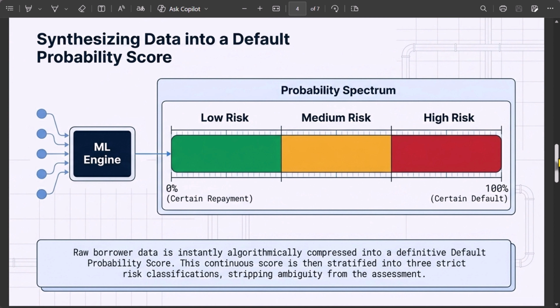So it is just a spectrum, and as I said, the bank is going to make the decision based on this probability. The model just gives a probability score. It doesn't just say, okay, give this loan to that customer or vice versa. No, the model just gives the probability score to the managers, to the stakeholders, and they make a decision about that loan.